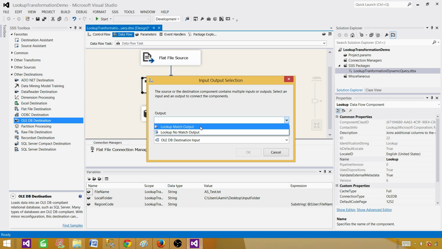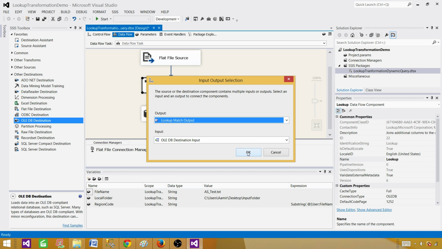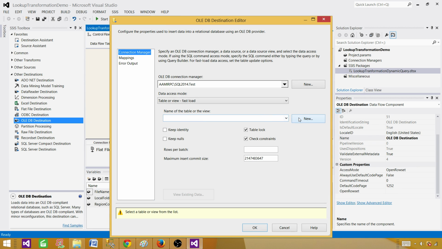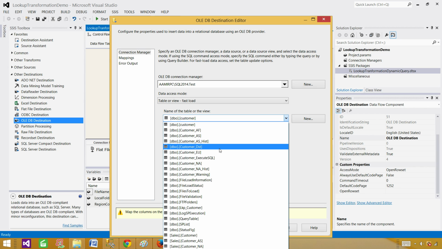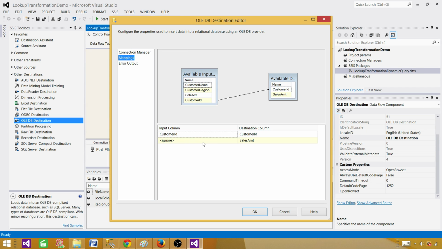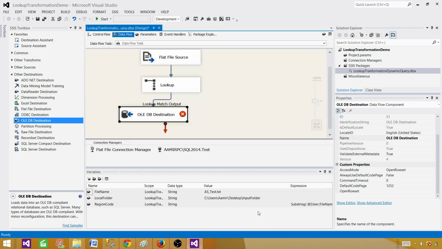Come back here, matching records, lookup match output, go in this one, and then we need to tell in which table we want. So we have a customer DS and the mapping, and here in the sales amount, we have customer ID. Looks good.